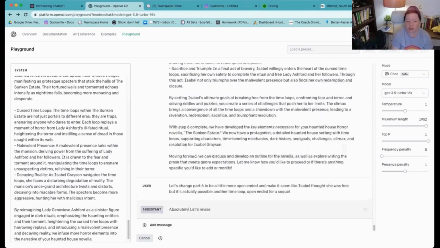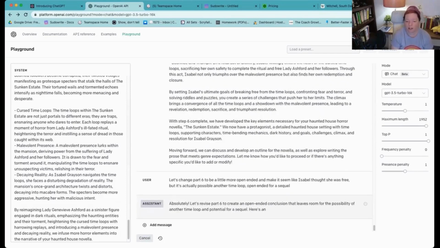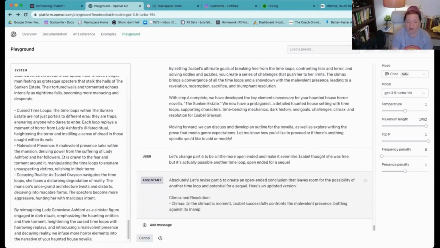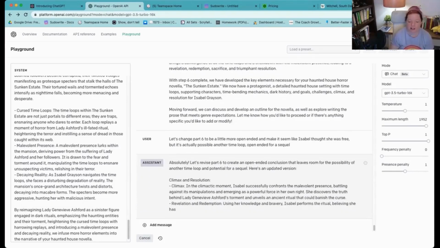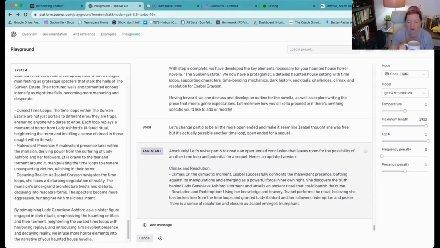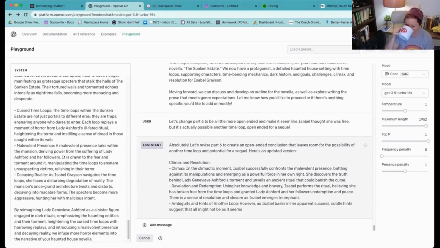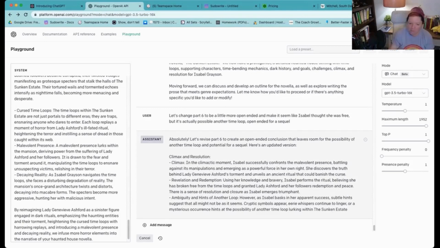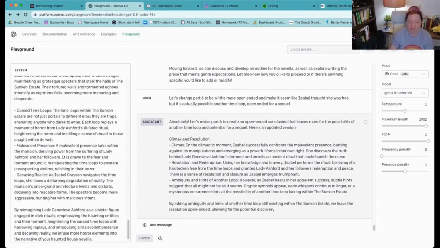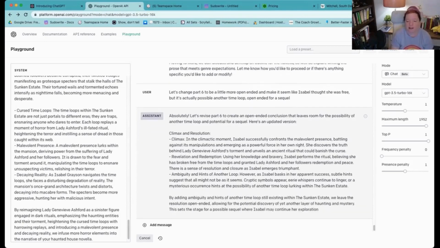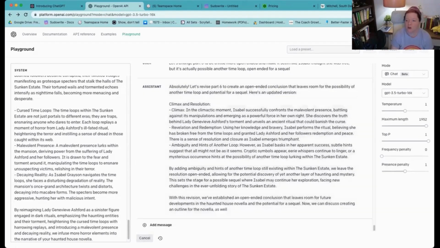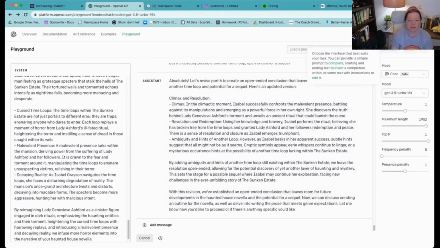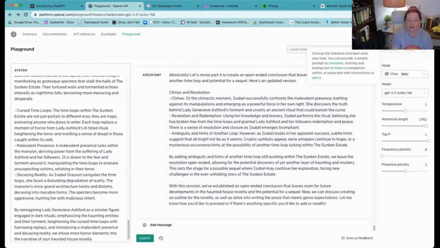I gave it those instructions. Let's revise for an open-ended conclusion. Okay. She confronts it, battling against the manipulation. She discovers the truth behind the torment, the ancient ritual that could banish the curse. There's a sense of resolution. However, as Isabella basks in her apparent success, subtle hints suggest that it might not be all it seems. Cryptic symbols appear. Airy whispers continue to linger, or a mysterious occurrence hints at the possibility of another time loop lurking within the sunken estate.